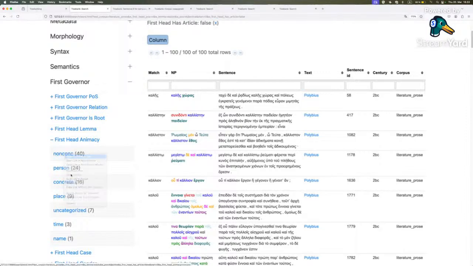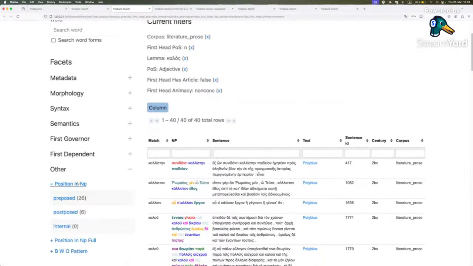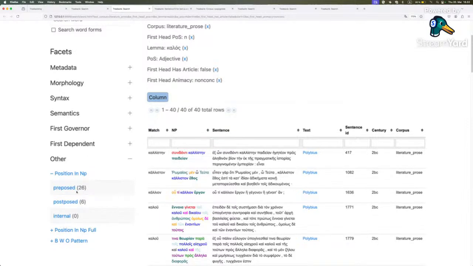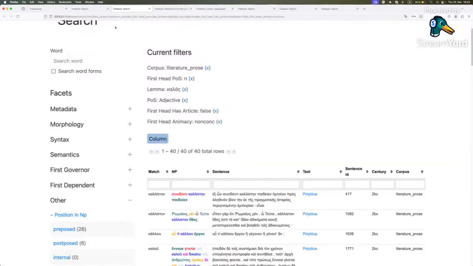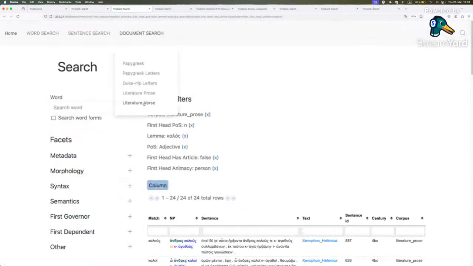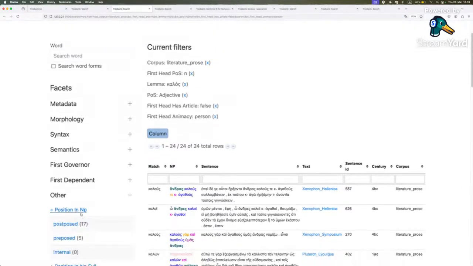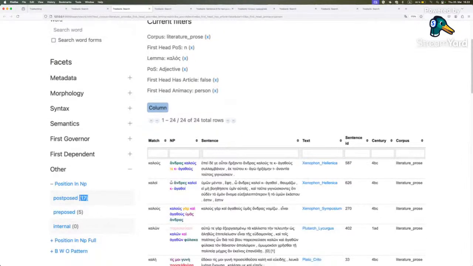And if we select that, we can see, for example, on which side of the noun this adjective appears. And for non-concrete nouns, it is very much before them. But if we look at person nouns, for example, a different semantic class of nouns, and we check where the position of the adjective is, we see that, yeah, we have a few pre-posed instances, but mostly it is post-posed.